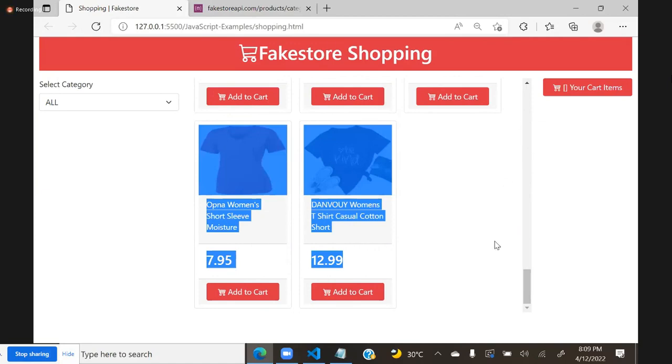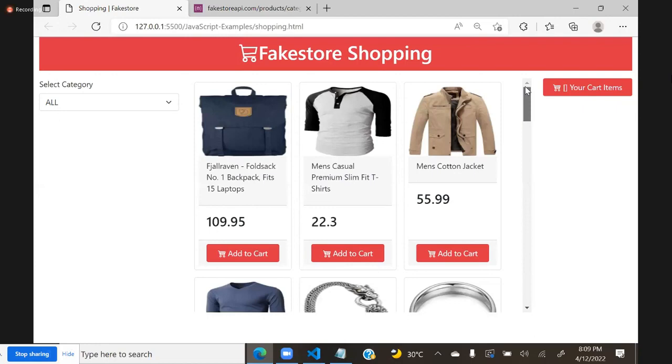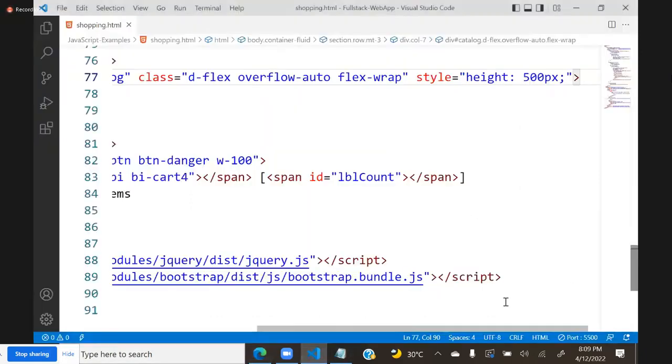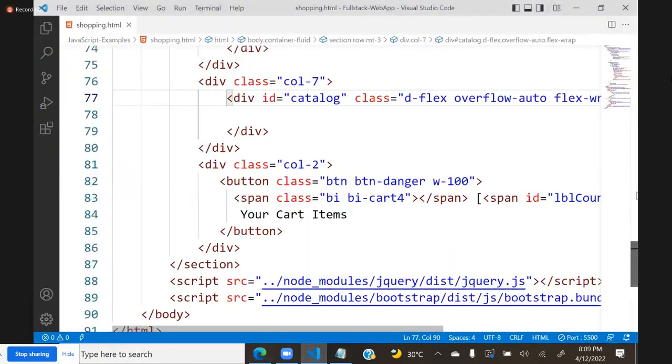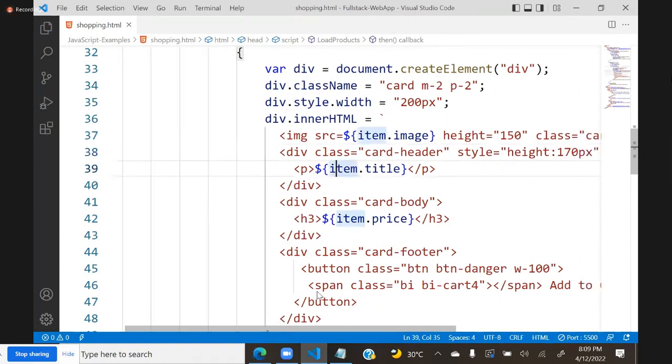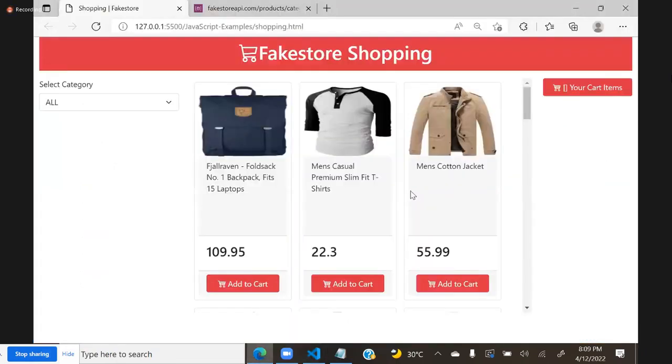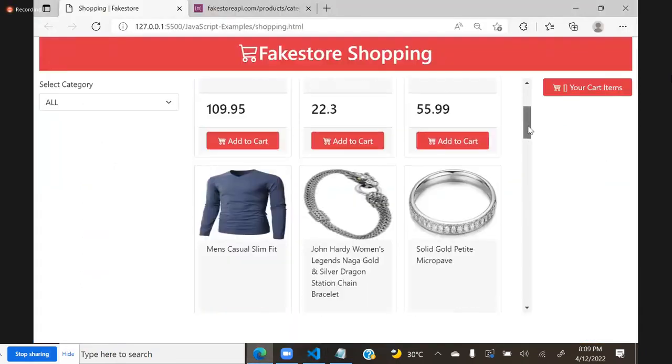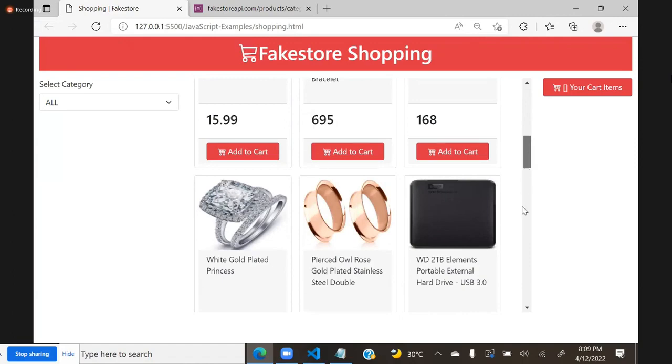But very important, now comes the challenging one. The heading is also not proper, so we will go here and change the card header style. I will give the height as some 170 pixels for my card header, so that it will have a uniform appearance. Okay, these are all the categories and products we are having.